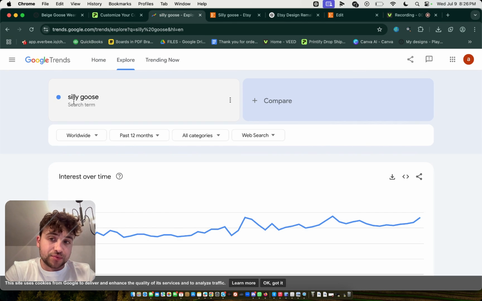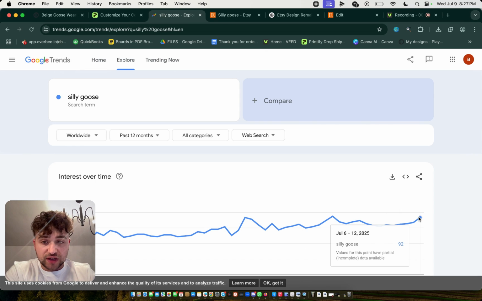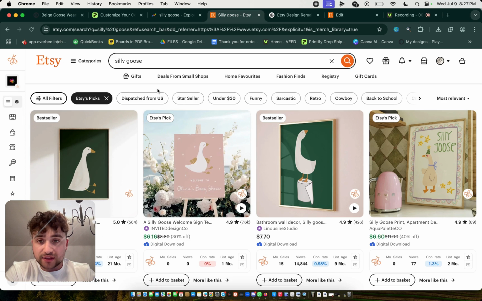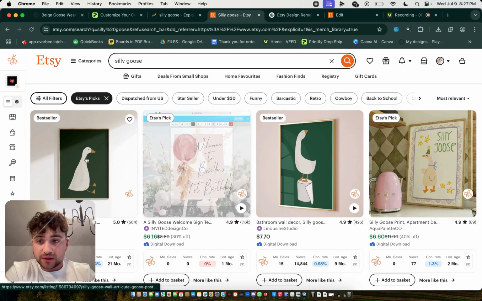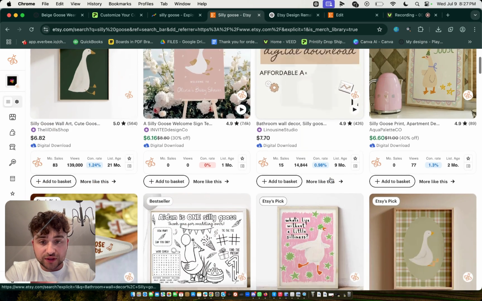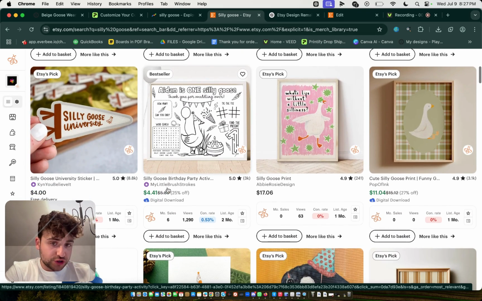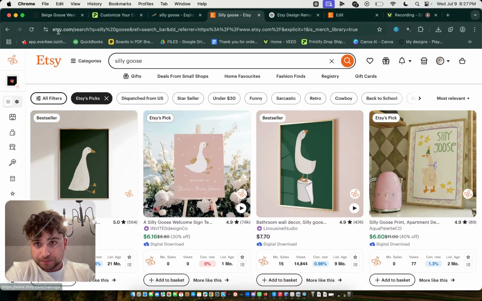As you can see here, I put it on Google Trends worldwide. This search term in the last 12 months, as you can see, it's steadily rising. And actually, as we speak now in July, it's going even higher. So it's a very good niche. And just a simple search on Etsy for the silly goose term, people love this design. So we're going to make our own version using AI.